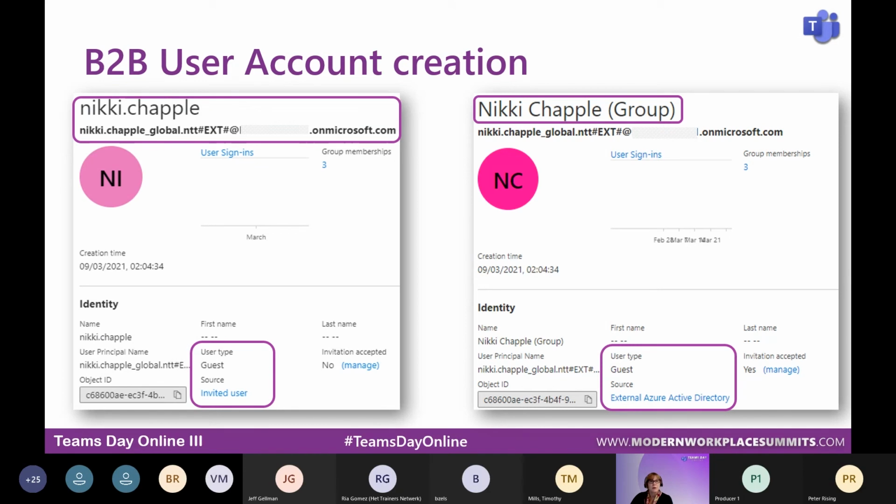So what happens is when you create the guest account initially by somebody sending out an invitation, an account is immediately created within Azure AD, this guest account. So it's got a user type of guest, and it'll have a source called invited user. That means an invitation has been sent out, that account has been created, but it hasn't been redeemed.